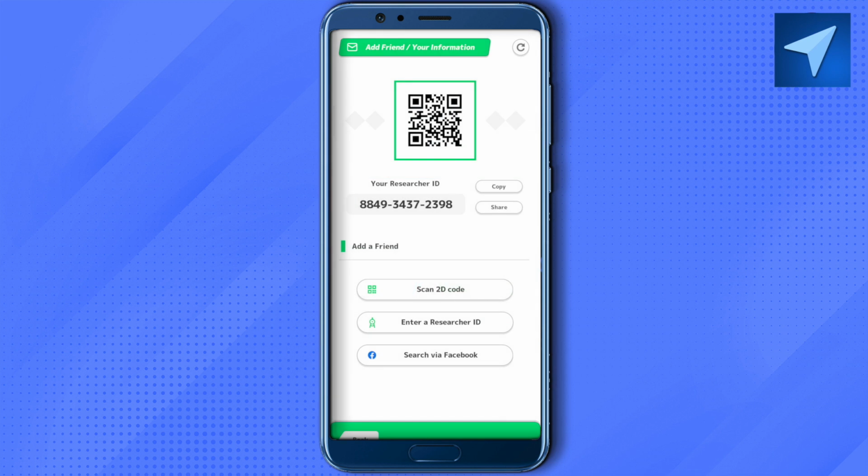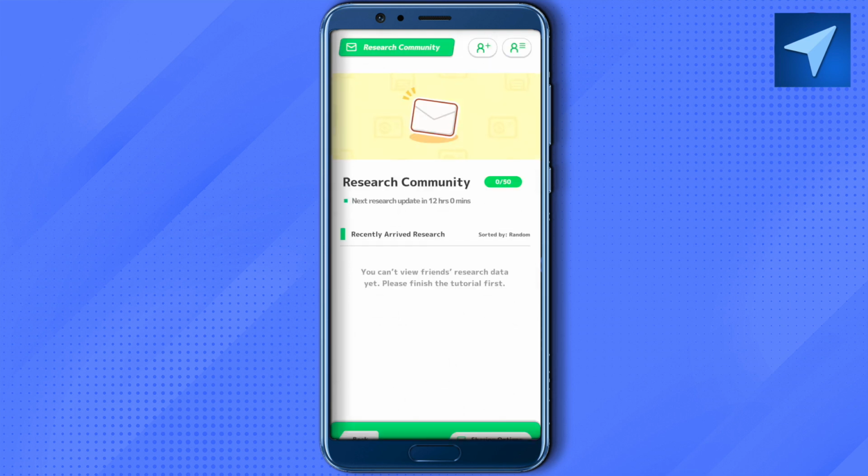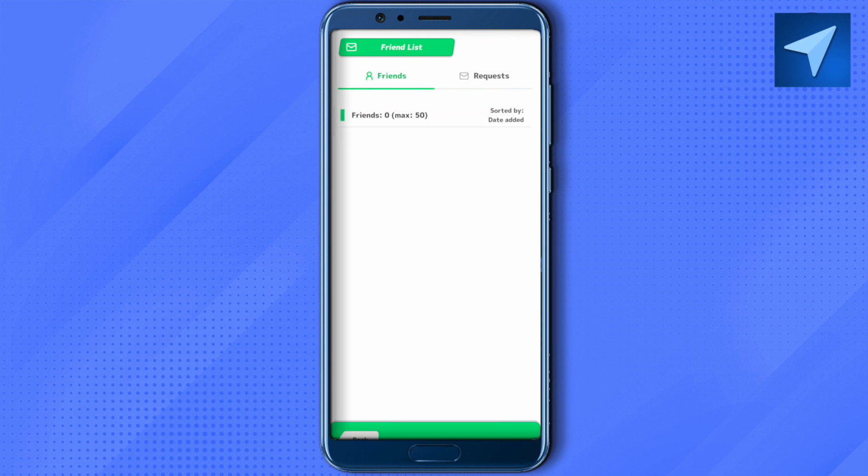In case you want to scan, just click on scan to decode. And you can also find your Facebook friends over here by just simply clicking on this option of search via Facebook. Just get back. And now when you click on this option of friends menu, you will be able to see all your friends and the requests that you will be receiving from different people.